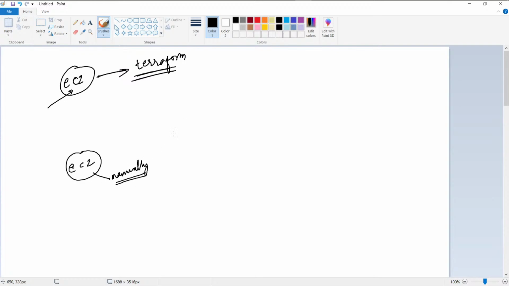Another EC2 instance has been created manually by some user, and you now want Terraform to also track this EC2 instance. Previously it was not tracking it. The next part is that we want to track the EC2 instances that were created manually. If you go and create an EC2 instance manually, Terraform will not be able to track it.